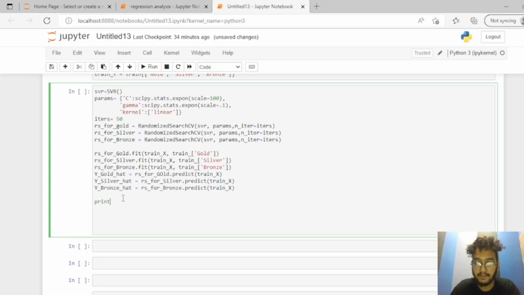So here we will write print pd.DataFrame, so list goes set zip. Here we will write y_gold_hat, y_silver_hat, comma, y_bronze_hat.